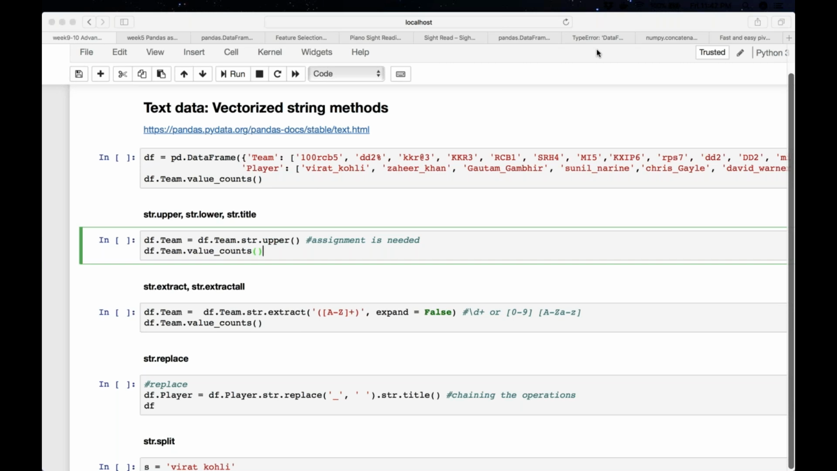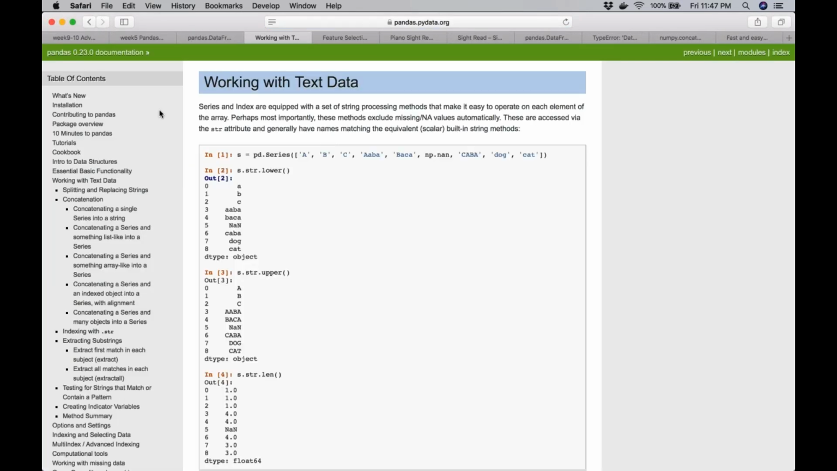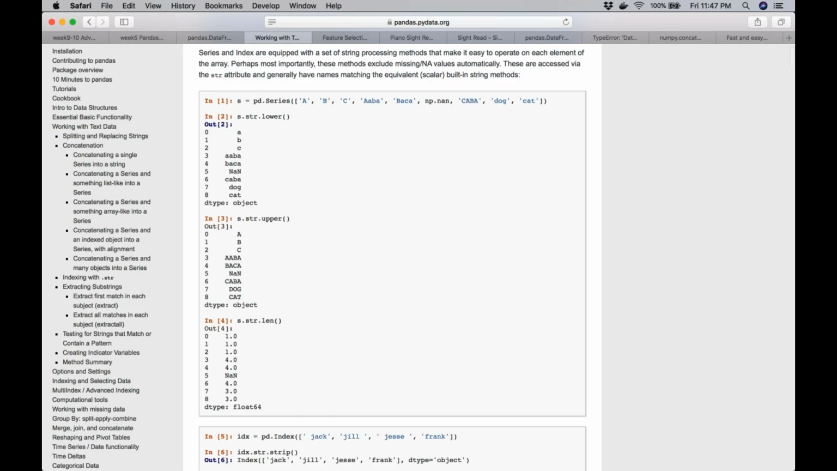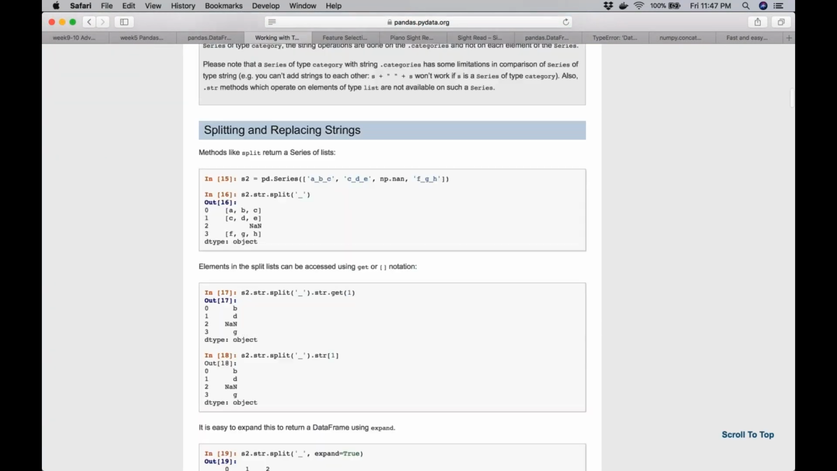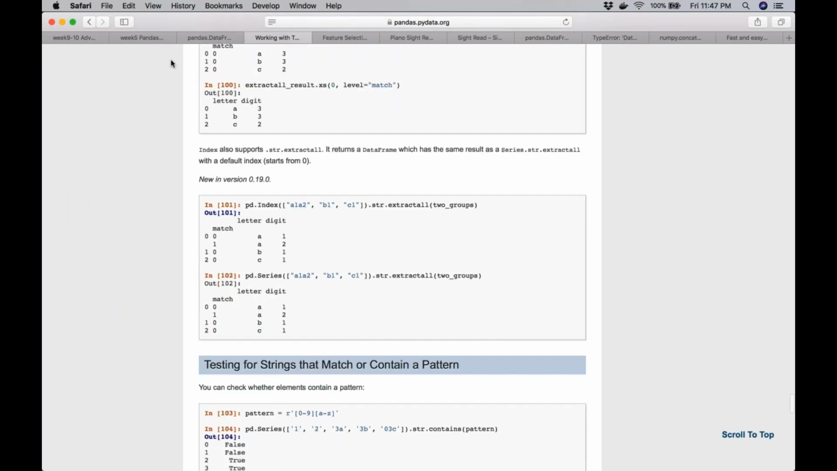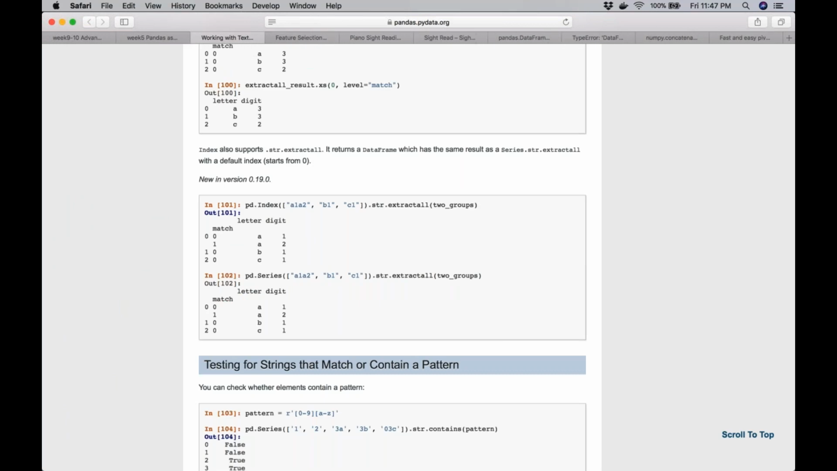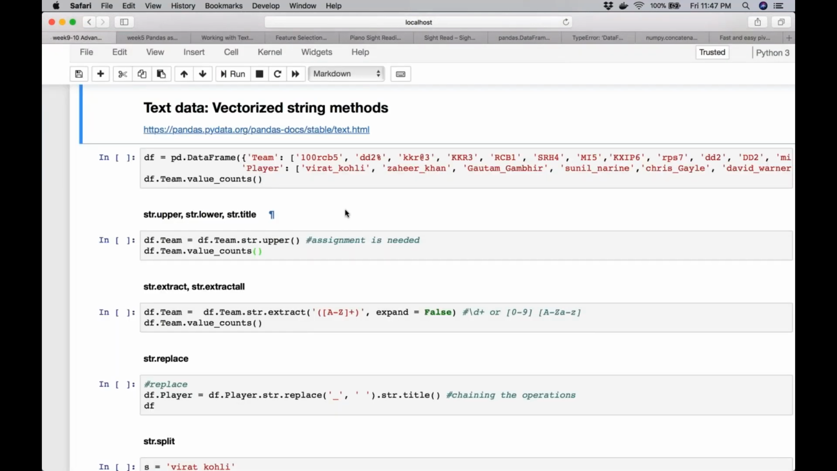So this string methods is the last topic in advanced pandas, and then of course we'll move on to some miscellaneous topics at the end. This working with text data is a fairly exhaustive documentation. I obviously have not even used all of the functions in the document that I've created. I would highly recommend that you take a look at the documentation as well.